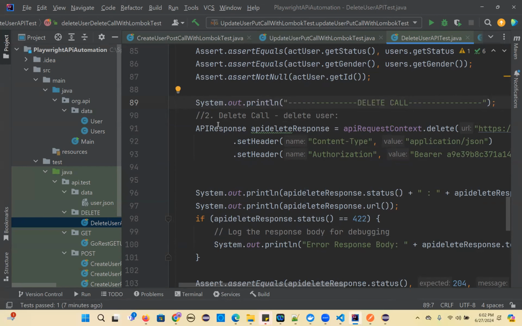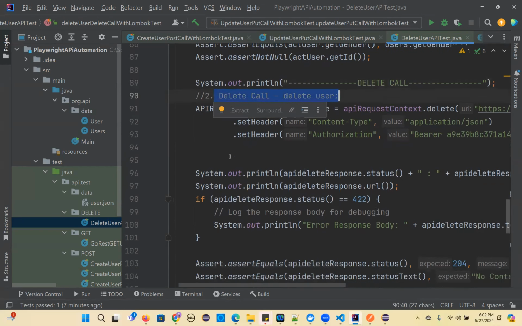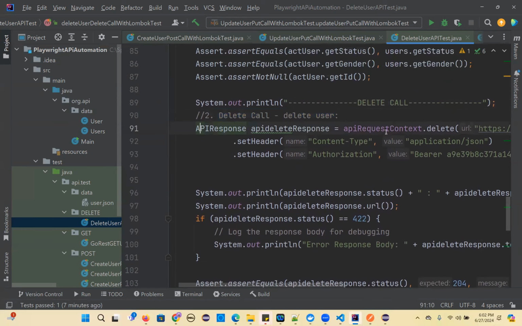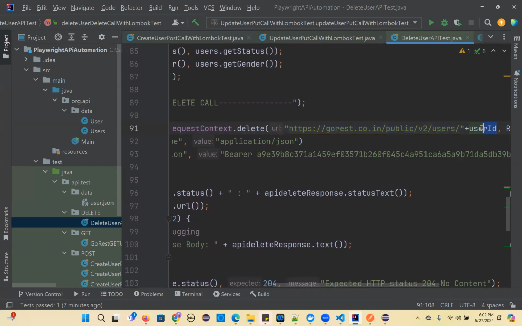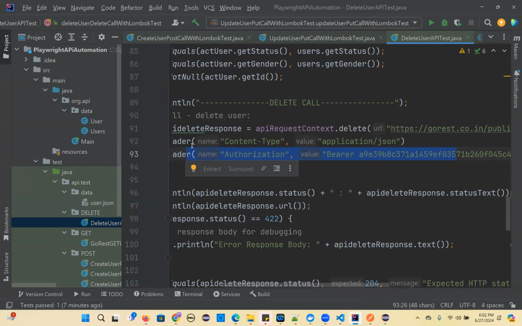Okay, so then you need to call the delete call. So API response dot delete method. And you can see here, plus the user ID. This is the path parameter. This is called a path parameter. And you're giving authorization. This is the bearer token you're providing.